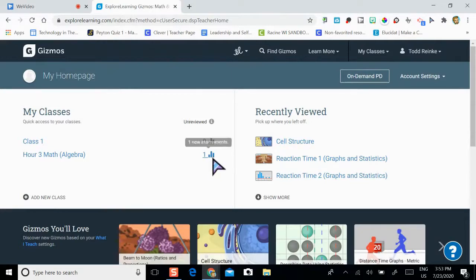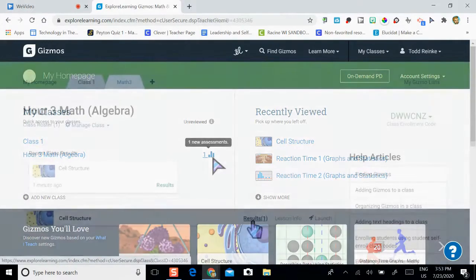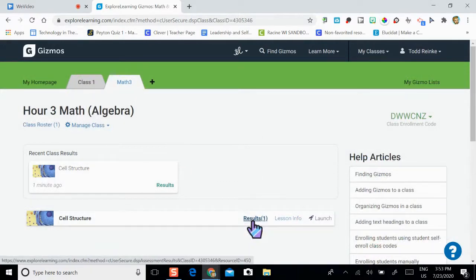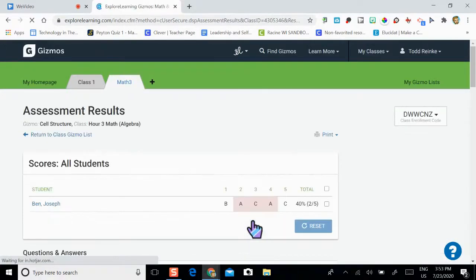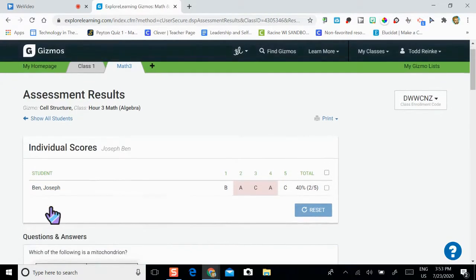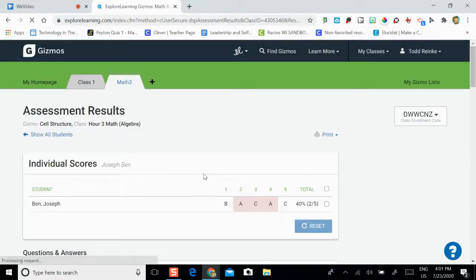So let's click on hour 3 and we'll take a look at the new data that's become available to us as teachers. Once I click on the blue link, I can now go to my results and see how students performed on the cell structure Gizmo. In this case, I can see that Joseph Ben took the exam and got a 2 out of 5, earning a 40%. A nice efficient way of looking at this is I can see the 3 red boxes showing me that he's got 3 incorrect answers. I can click on Joseph Ben's name if I'd like to see a little bit more of this info.